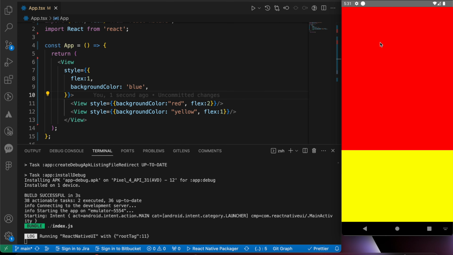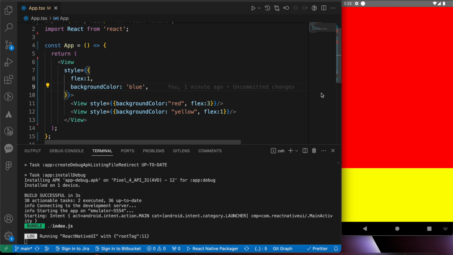This takes 75% of the screen, and this only takes 25% of the screen. Okay, that's our flex.